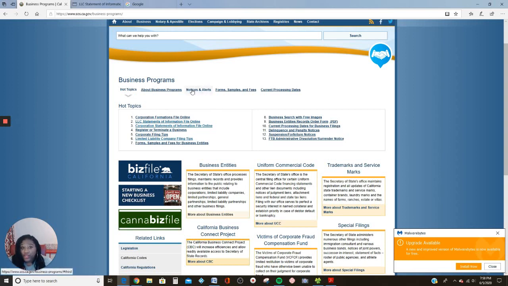Now, the place that you're going to go to file your LLC is BizFile California. Now, if you want to get some more information, like, I really want to know if starting a business is right for me, what other things I want to know, you can go right under starting a business and look at their checklists. So we're going to get started right here at BizFile California.